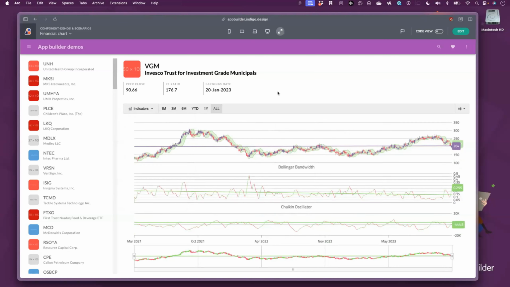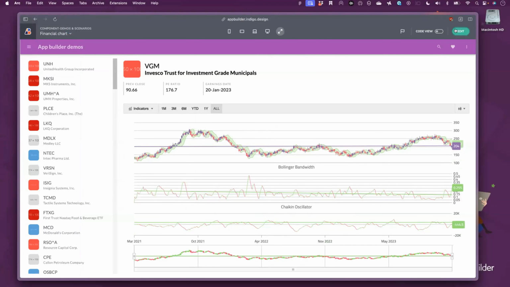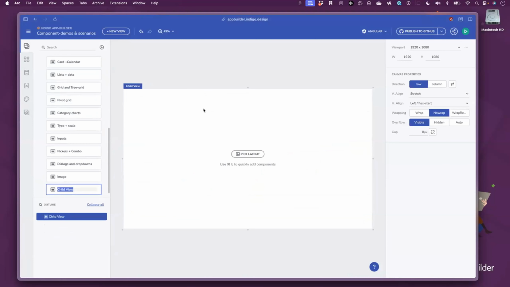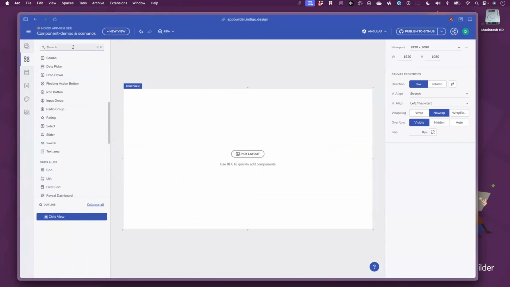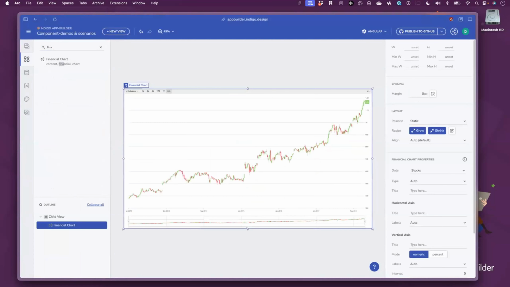Now for the chart component, in order for this chart to work, we basically need a data set which provides us data like open, high, low, and close. And as I said, there's no smoke and mirrors here. So if I go to the editor here, let me just create a brand new view. The experience for creating this financial chart is I can always go to my toolbox and add a financial chart here. I can just search for it, or I can just Alt-click and say financial chart, and then just add the financial chart with our dummy data.